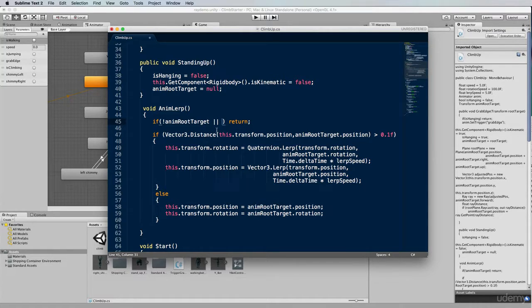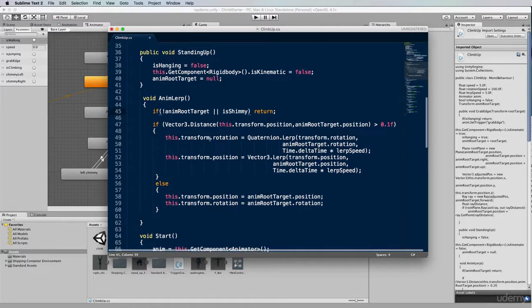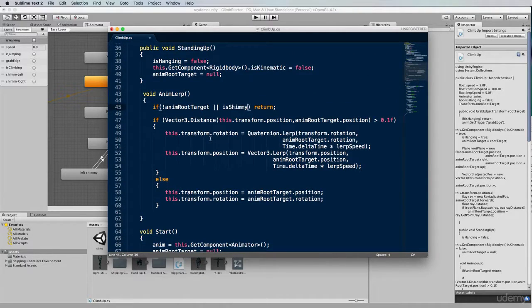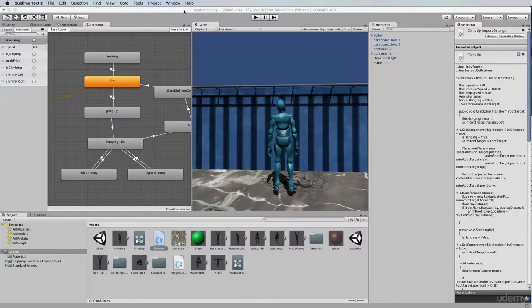Now, if we're shimmying, so if is shimmy is true, it's not going to do our lerp. So that should fix that bit of an issue with the bot not moving along as we shimmy. So let's just save that. Go back to Unity and run it.